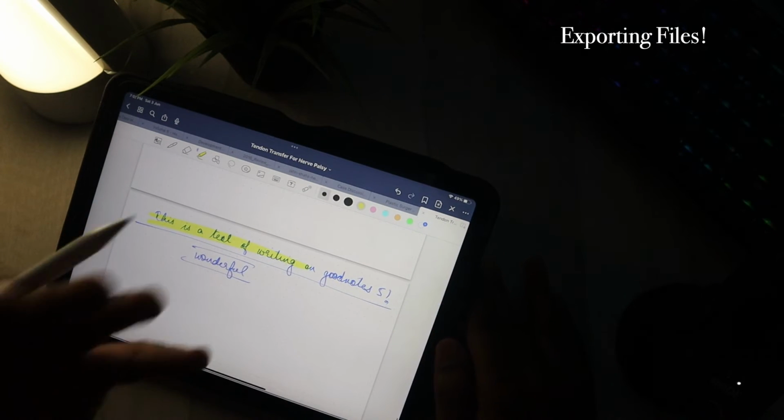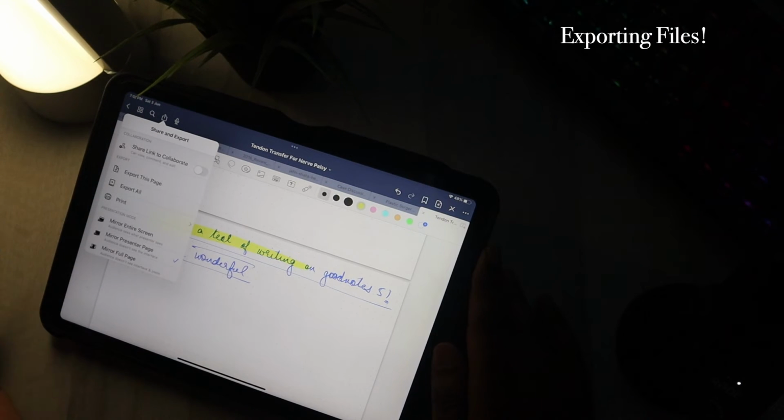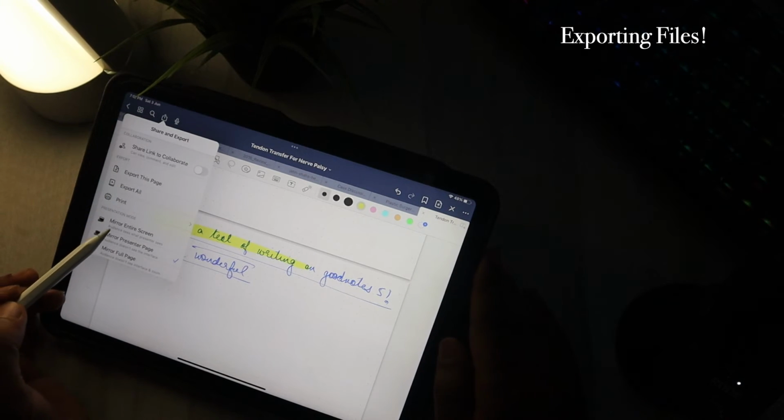Now let's come to exporting options. This is where Goodnotes 5 is amazing. When you click this export button, you can share a link to collaborate. You can export a single page. You can export all. You can print. You can mirror your screen.